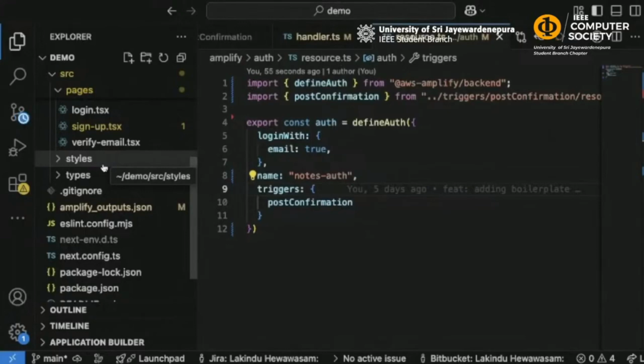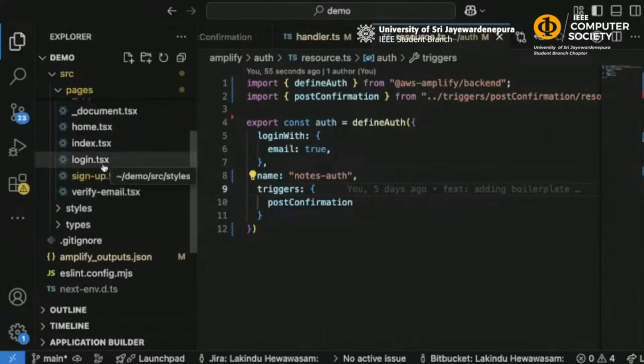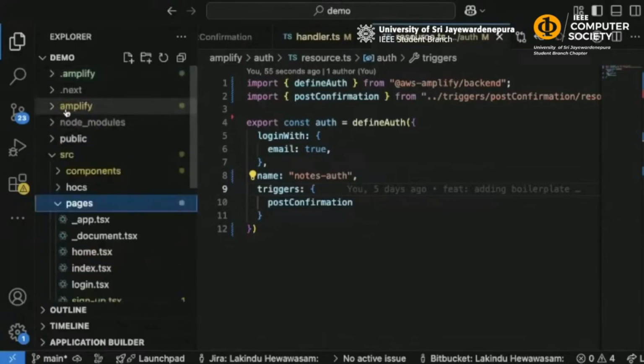Okay. So backend is all done. So backend, there's nothing to do actually there. You can close this particular backend file now.